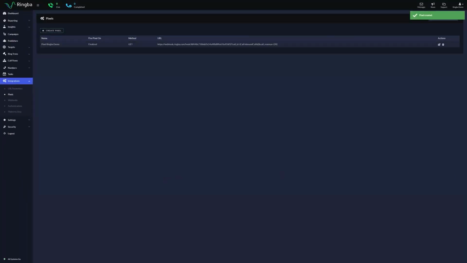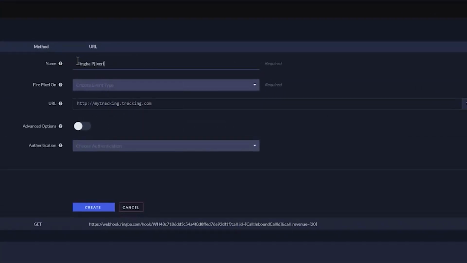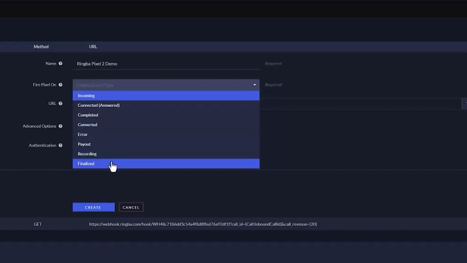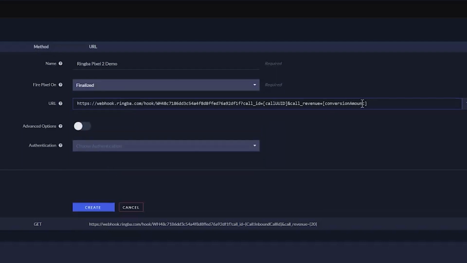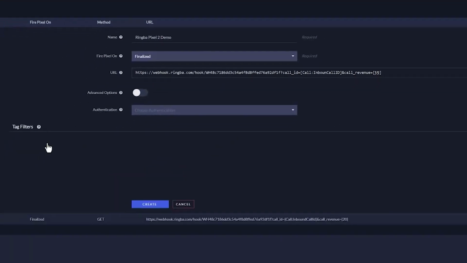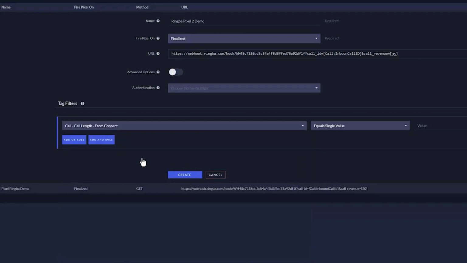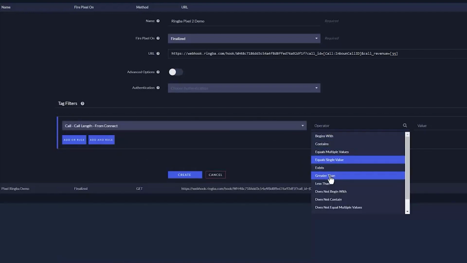Before we move on, we'll create another pixel for setting a different revenue when the call length exceeds 120 seconds. We'll follow the same steps we used to create the first pixel, but with two key differences. First, we'll update the call revenue amount in the URL to a different value. For this example, we will use $35. Second, we'll use a different tag filter that will fire the pixel when the call length from Connect is greater than 120 seconds.